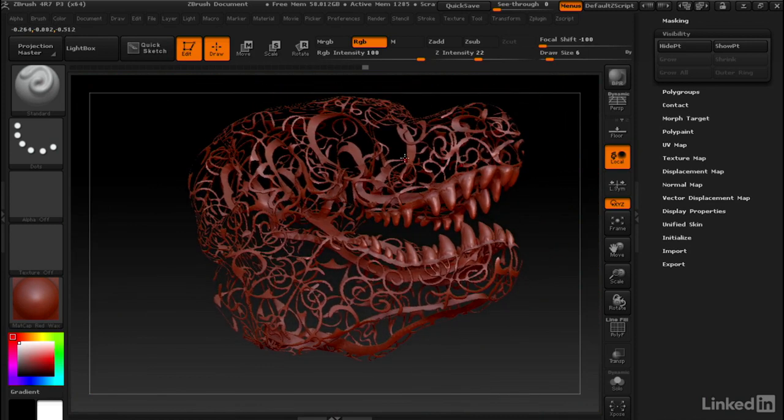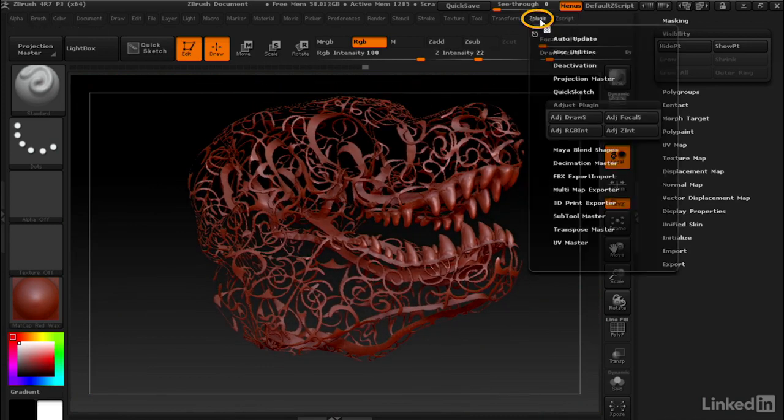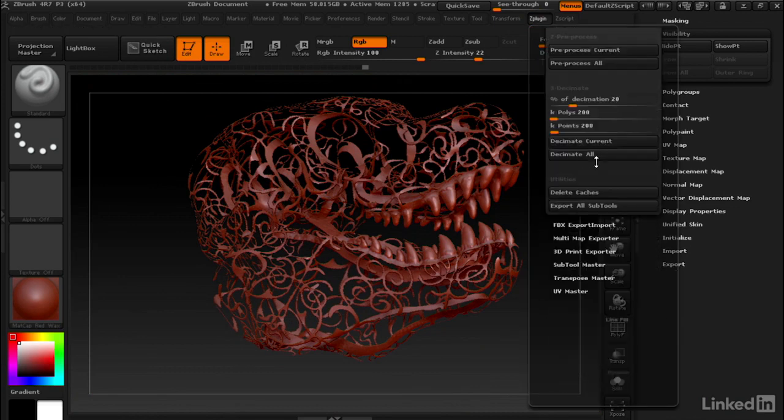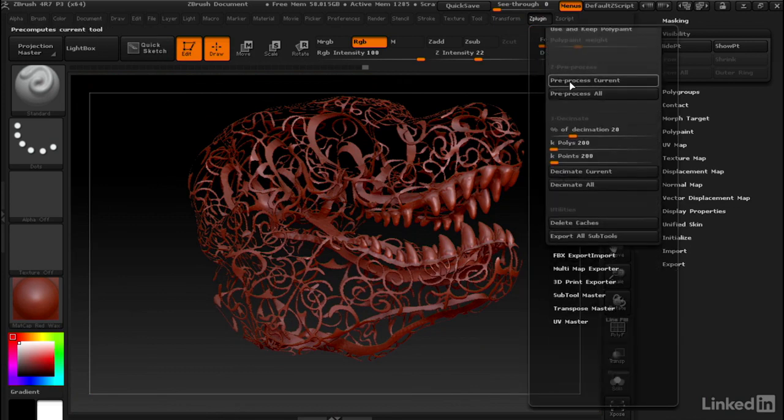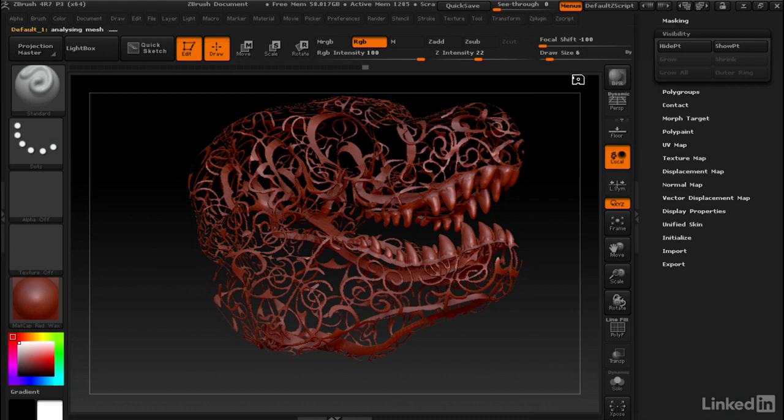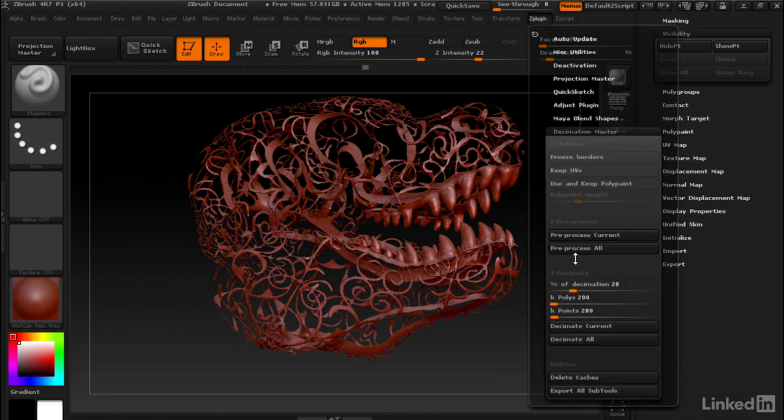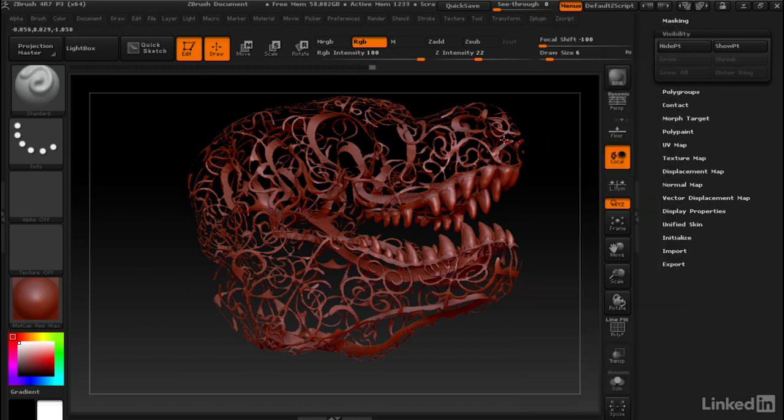And so we can get rid of these unnecessary polygons by going to Z plugin, Decimation Master, and Pre-Process Current. And this will just take a couple minutes or even a few seconds to analyze the mesh and see what polygons are expendable and which ones need to be kept. All right, let's go to Z plugin again and actually lock in that decimation. So we can set this percentage of decimation pretty low and decimate current now that it has pre-processed.